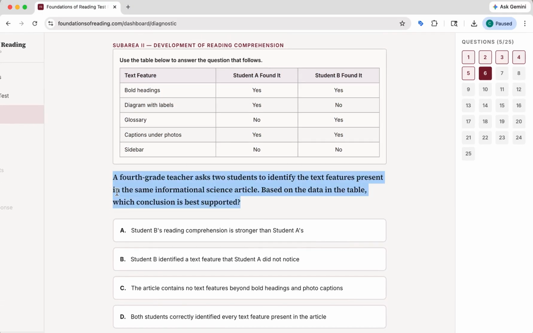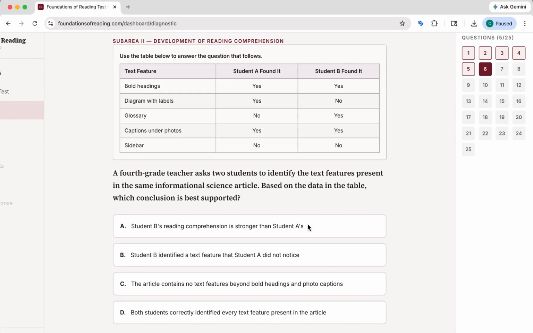All right, a 4th grade teacher asks 2 students to identify the text structures present in the same informational science article. Based on the data in the table, what conclusion can best be supported? So go ahead, read the table here, and then take a look at the answer options below. What would you choose? While you're looking at that, I'm going to do the same.